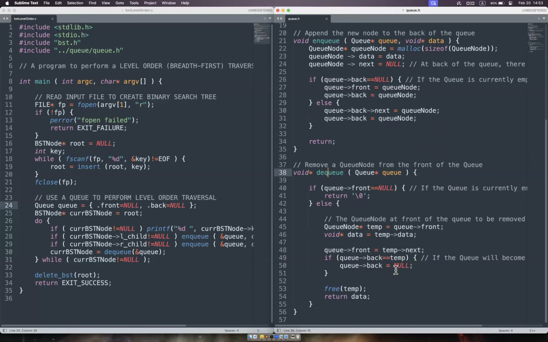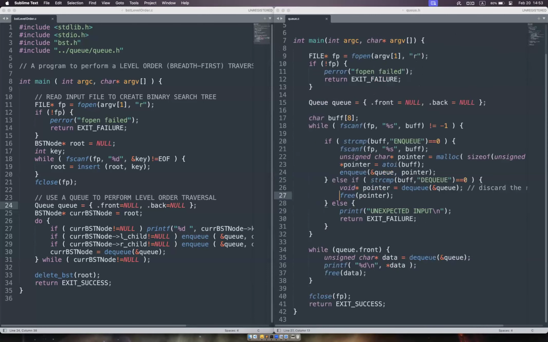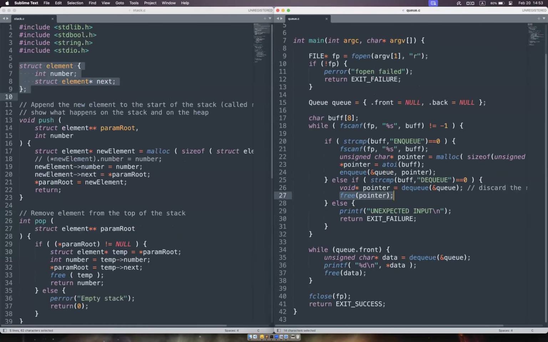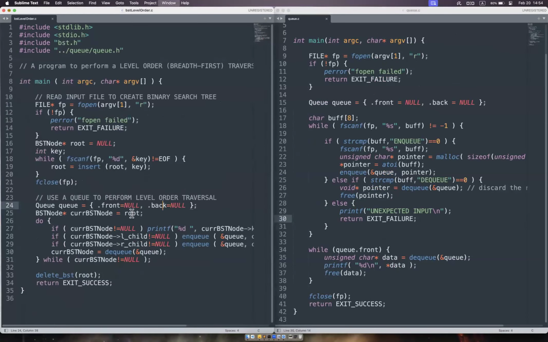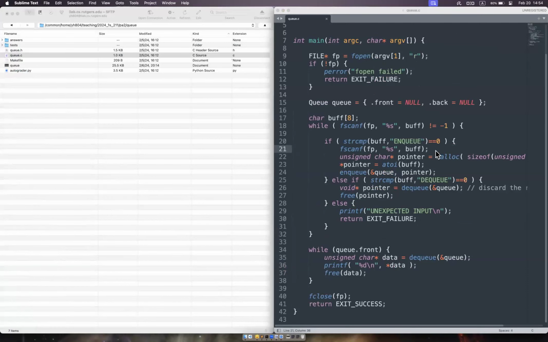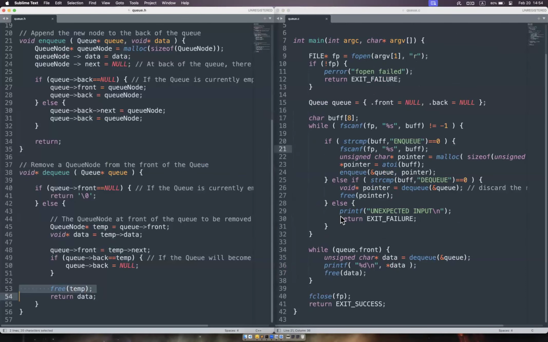So maybe I'll confuse you all some more. I'll ask this question to make everybody even more confused. There's a free here in dequeue. Is that the same free as this here? Yeah. The free inside of the dequeue method frees the QueueNode, and then the one in the main method frees the pointer.